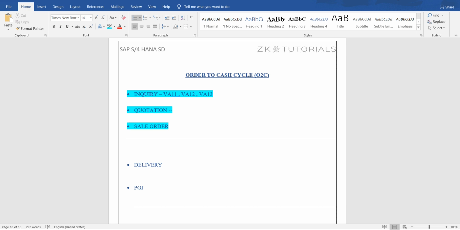For the quotation we have VA21, VA22 and VA23. And for the third one, the order, it is VA01, VA02 and VA03. This is how the T codes are differentiated. This is for the front end. We are going to see both the front end and the back end, because we need to know both cases. Don't learn only the back end, there is no use of that. We should be aware of both: the front end versus the back end.